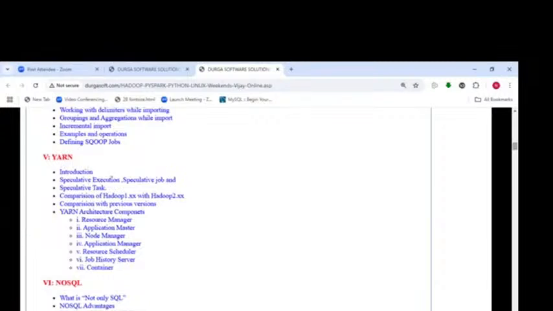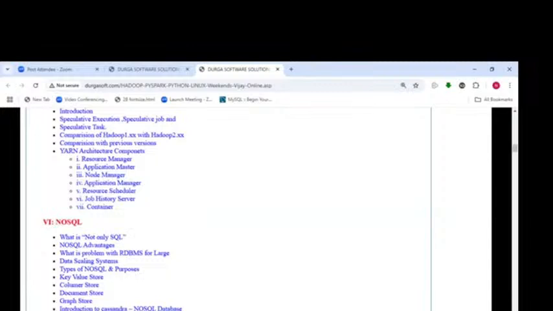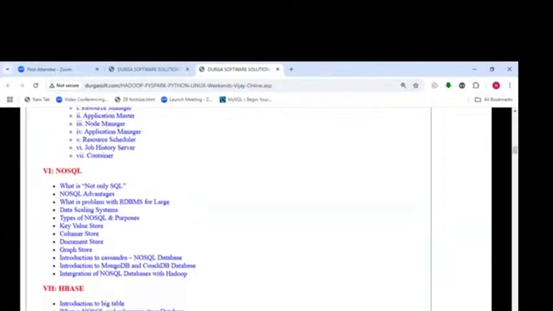YARN, yet another resource negotiator. What is speculative execution, speculative job, speculative task? Comparison with the previous versions. YARN components, different components, and how the processing is going to happen within YARN. And NoSQL databases: what is NoSQL, problems with RDBMS, types of NoSQL databases, and in that, one NoSQL database, HBase, Hadoop's database.